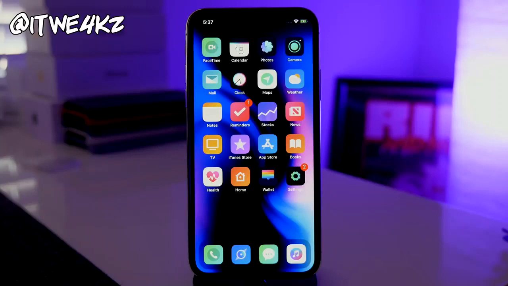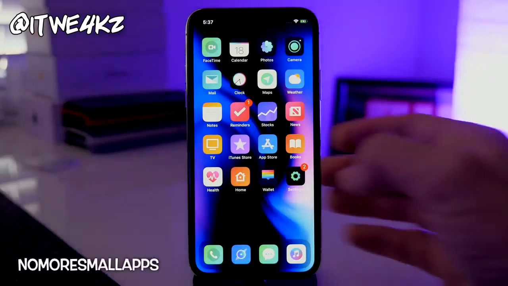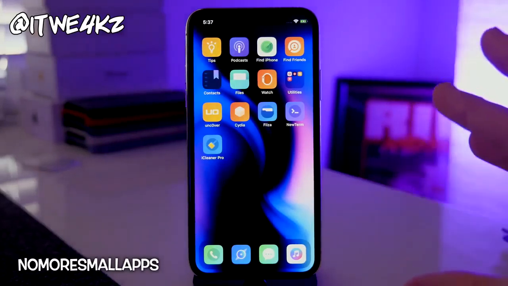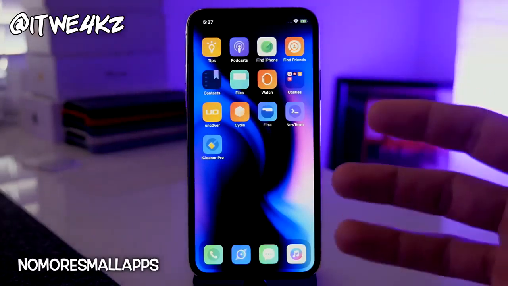The first tweaks that I want to talk about are going to be tweaks that tweak Cydia, the app itself, just because it makes Cydia a whole lot more useful, a whole lot easier to use, in my opinion, a whole lot more efficient. So the first tweak is called No More Small Apps. What this does is it makes any application that's smaller full screen on the iPhone X.